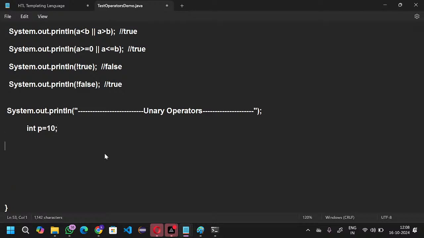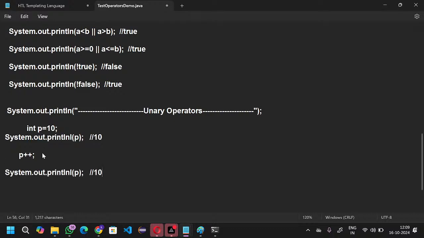And here I am mentioning p plus plus, and before that I want to print the p value. System.out.println, here I am printing the p value. In this case I can get the value 10. So after increment, the p value will increase by 1, and I can get the value 11.